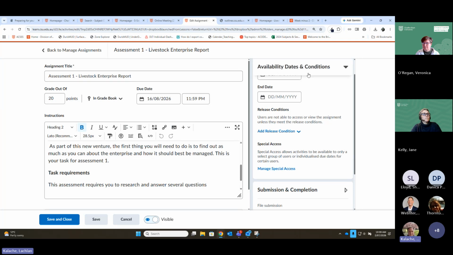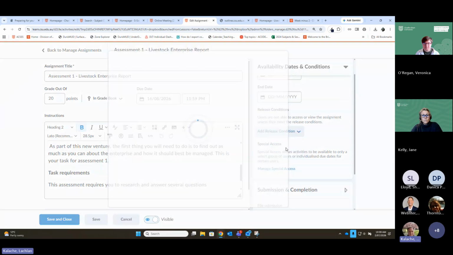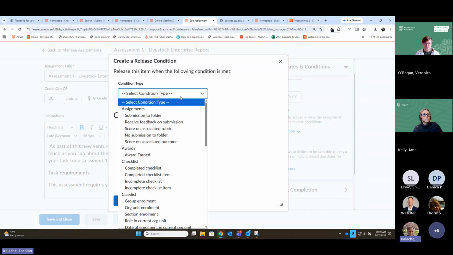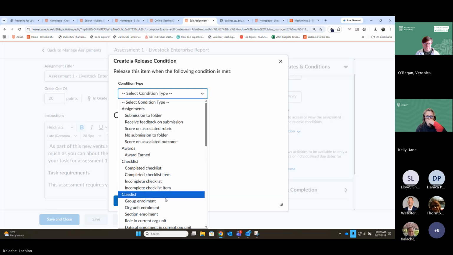Underneath our availability dates and conditions, we also have release conditions. And the same as with our announcements, this will allow us to restrict this assessment portal to particular cohorts of students if we need to. At that point, I could create a new release condition and say that I only want this assessment to be visible to a certain part of our class list and a particular cohort of students.